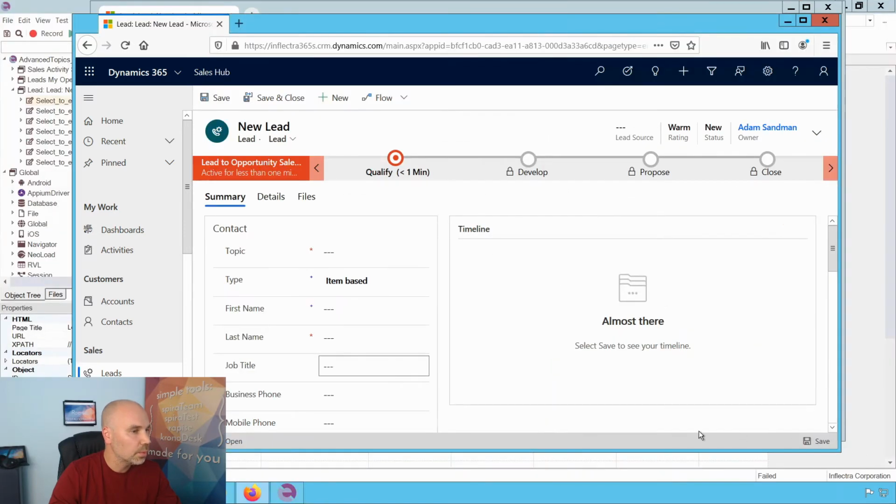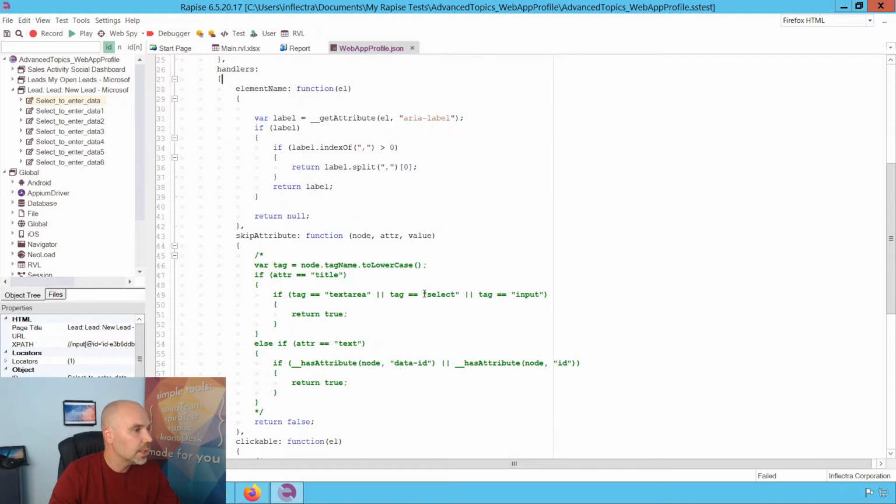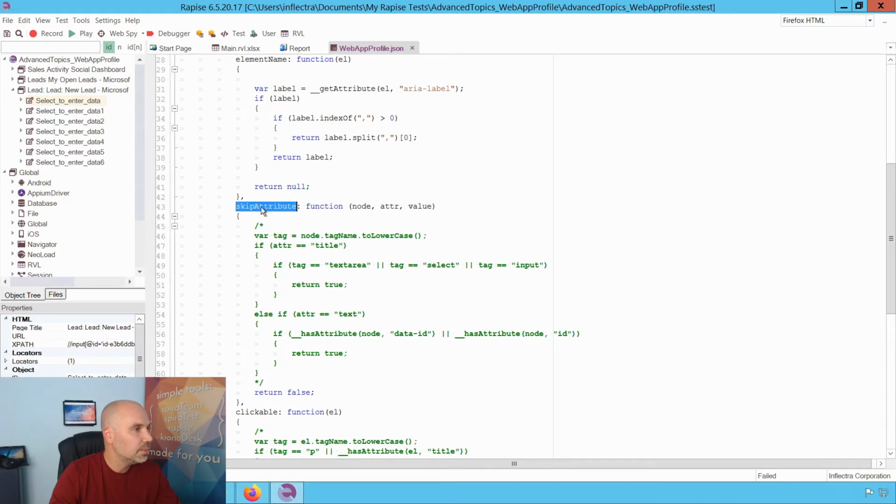So I'm closing the web spy and returning to the recorder configuration. Scrolling down, here we have the skip attribute handler. What it does is it receives the DOM element node and it receives the attribute name and value, and using some algorithm it may decide if this attribute is okay for this node to be used to generate an Xpath expression or not. So let's see what we have here. I'm going to uncomment this part as well.